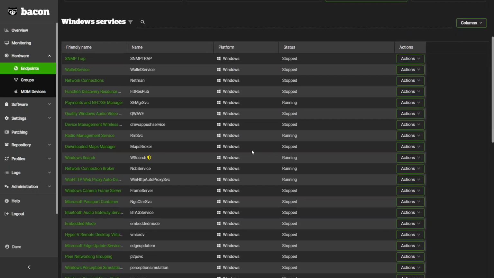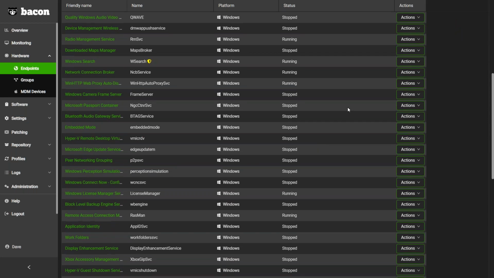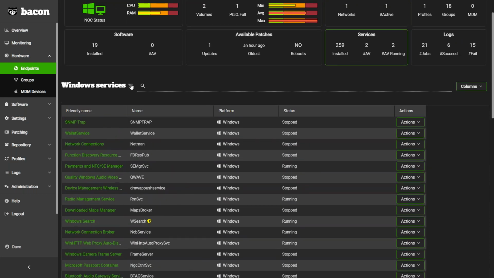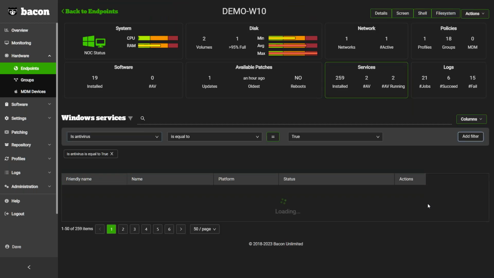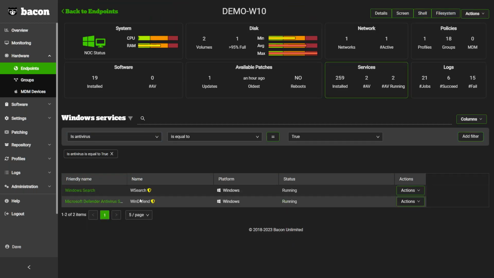Next up, again, services. Here's where we recommend you go through and mark services as AV. You can see here I have Windows search. That's clearly not AV, but for the purpose of a demo and making that graph go up, it's good enough. And here, I'm going to just use our filter feature to search for everything that could be AV on this machine based on what we defined in Bacon. It's as easy as clicking mark or unmark as AV here. That'll set it for everybody.